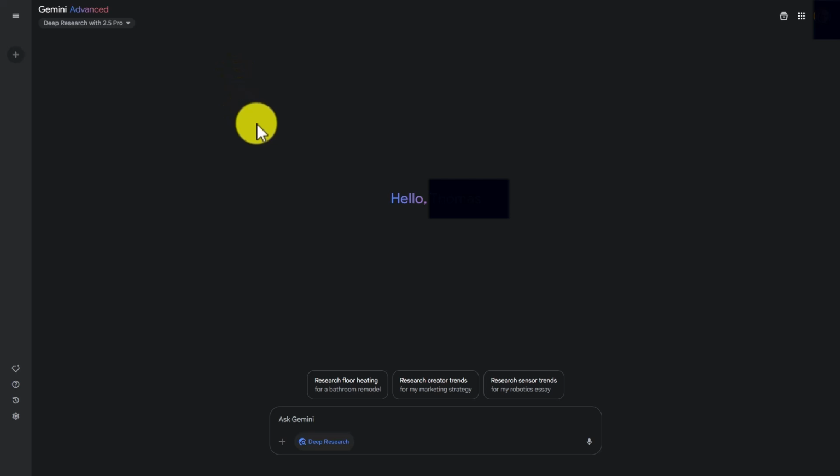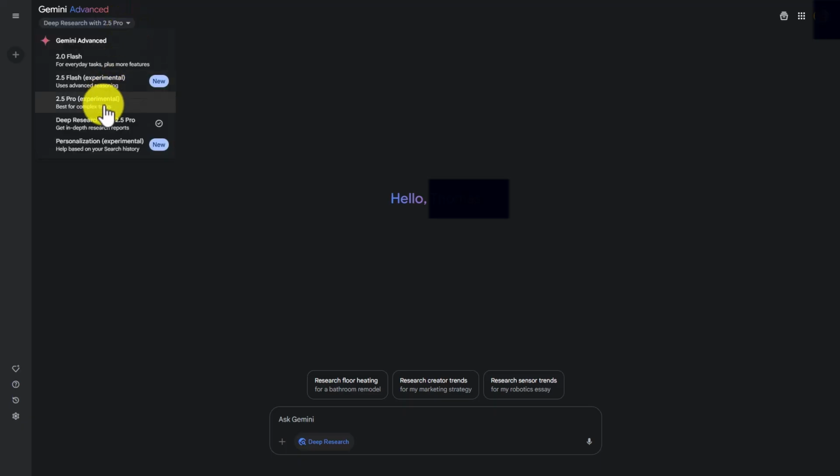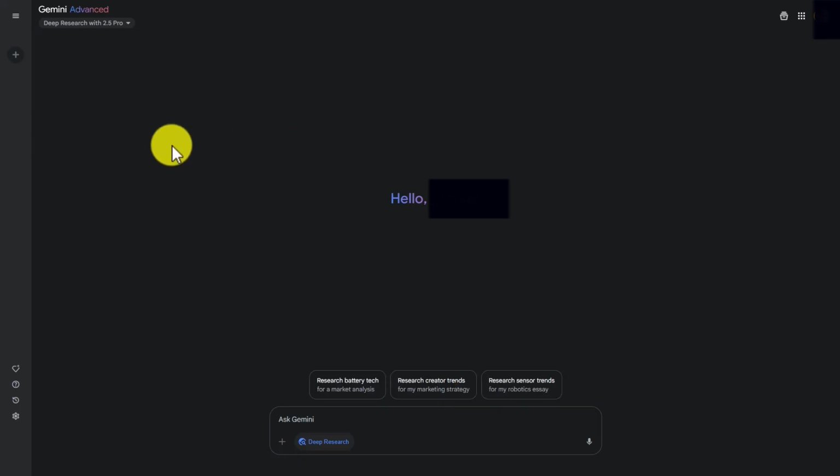Hi there. You are now looking at gemini.google.com. You will go to your drop-down menu and you're going to look for an element that says Deep Research. That is the element you want to select. We are now inside of Deep Research, and Deep Research is an agent search.